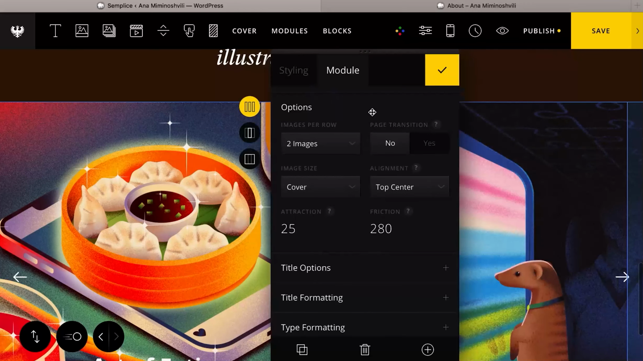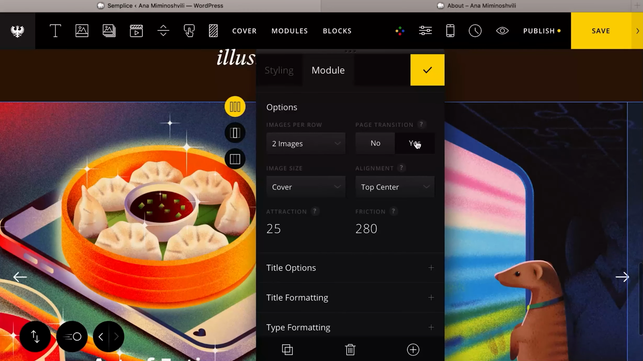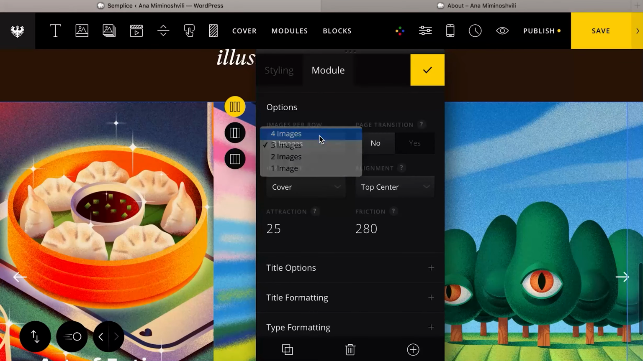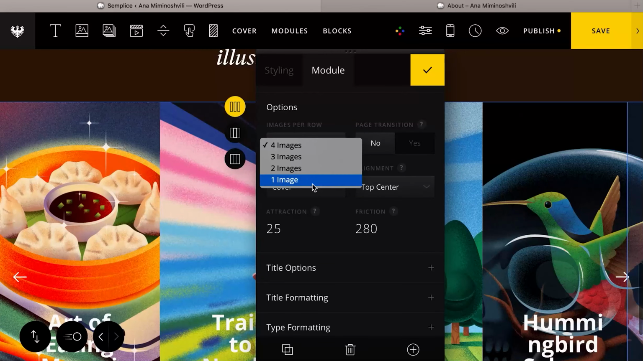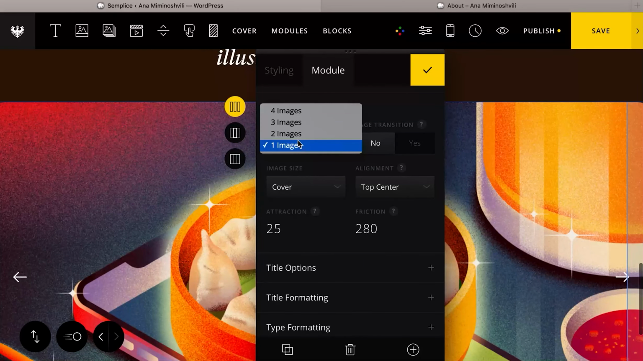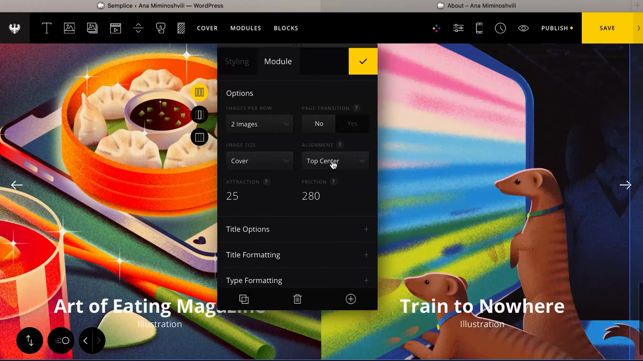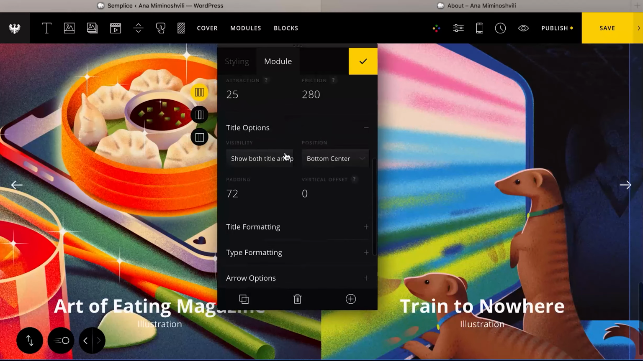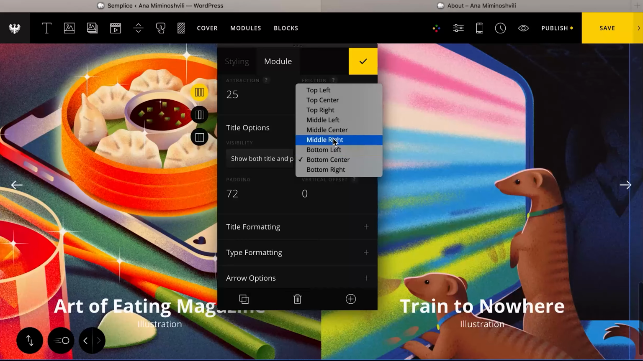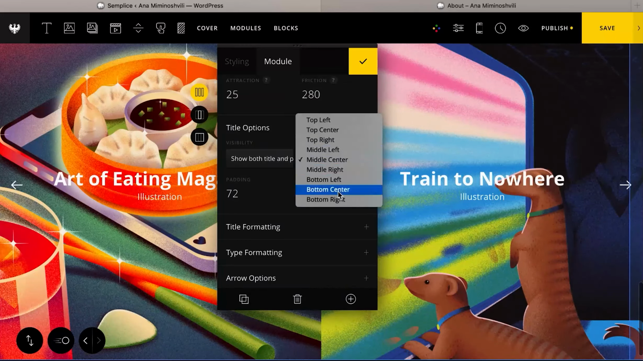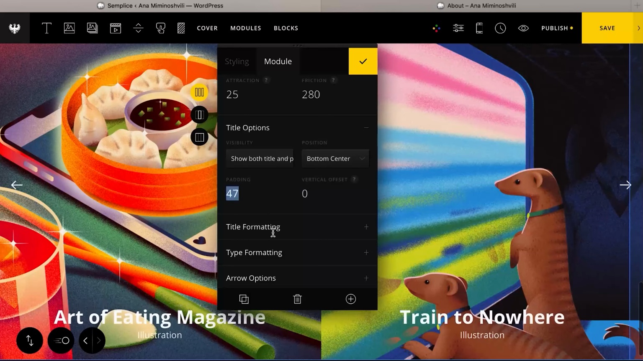And I'm going to change, let's move this here first. And right now it's a 2-column split, but there's 3. You can even change it to 4 or just have one single thumbnail, but let's change it back to 2. And you can also change the alignment of your images if you want, or change the sizing. Let's go to title. You can set the placement of where you want your title to be. I'm just going to have it in the bottom center.